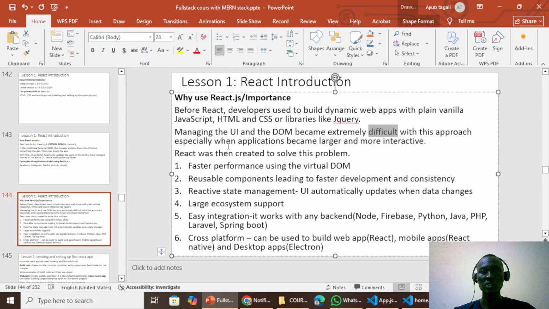So React was created to solve this problem of managing the user interface and managing the document object model, and how to update the data and make your application interactive, more especially when your application is large and when it needs more interactivity.